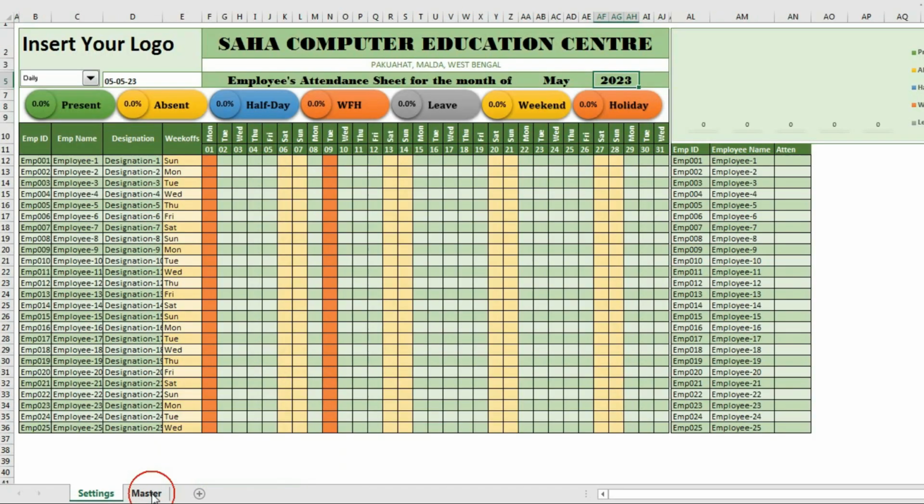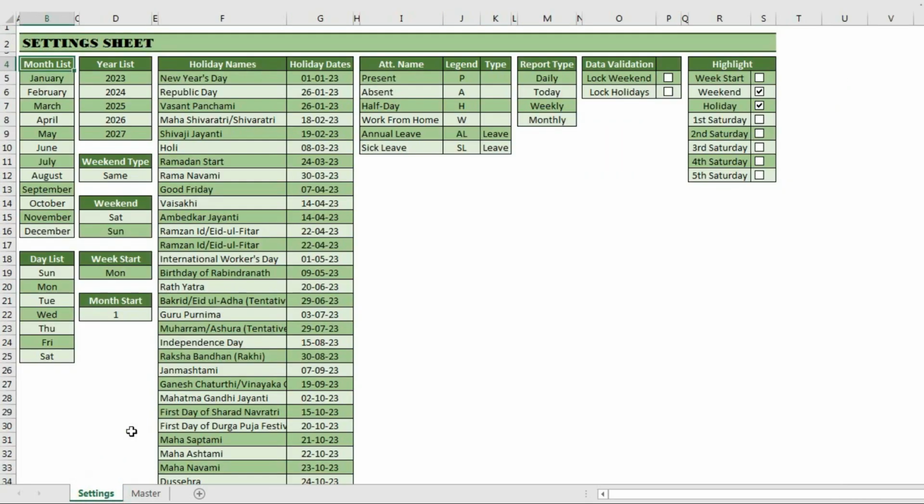Let's go to master sheet. Here you can see the year, and if you click this list, you can see the drop down list from 2022 to 2025. You can select any year from this list according to your need. But if you want to change this list, then you can easily change it.